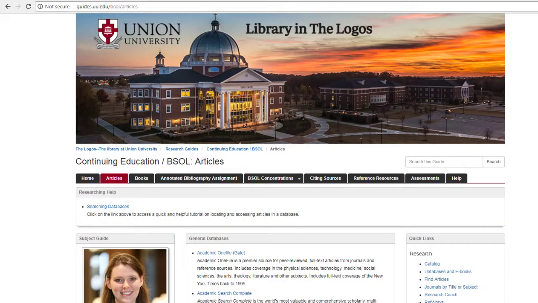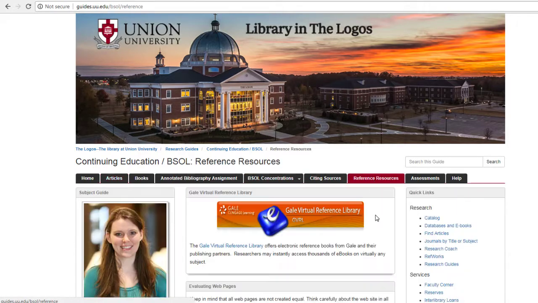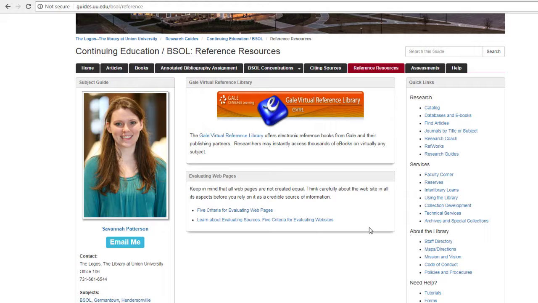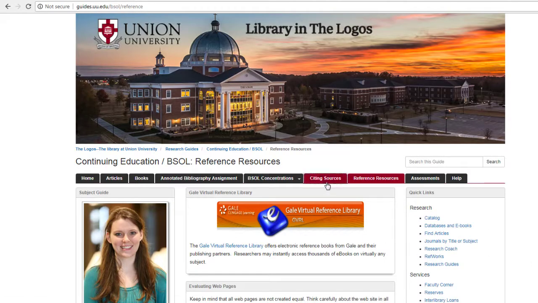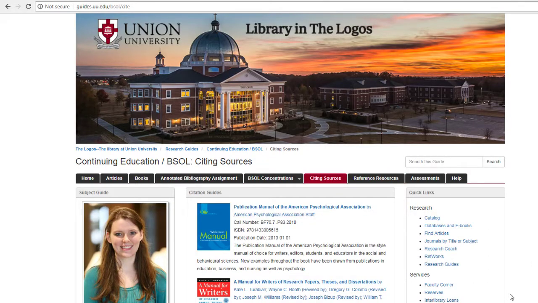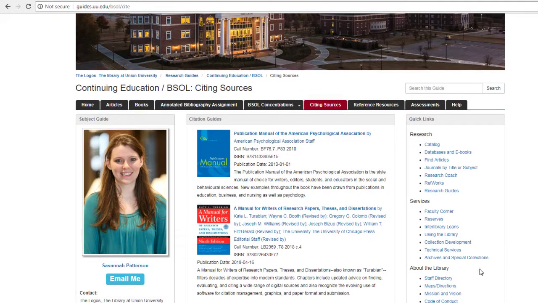On the Reference Resources tab, you have links to use to find helpful information on evaluating websites during your research. You also have a link to the Gale Virtual Reference Library, which is an electronic collection of reference books. The Citing Sources tab gives links for the citation manuals for both APA and Turabian citation styles.